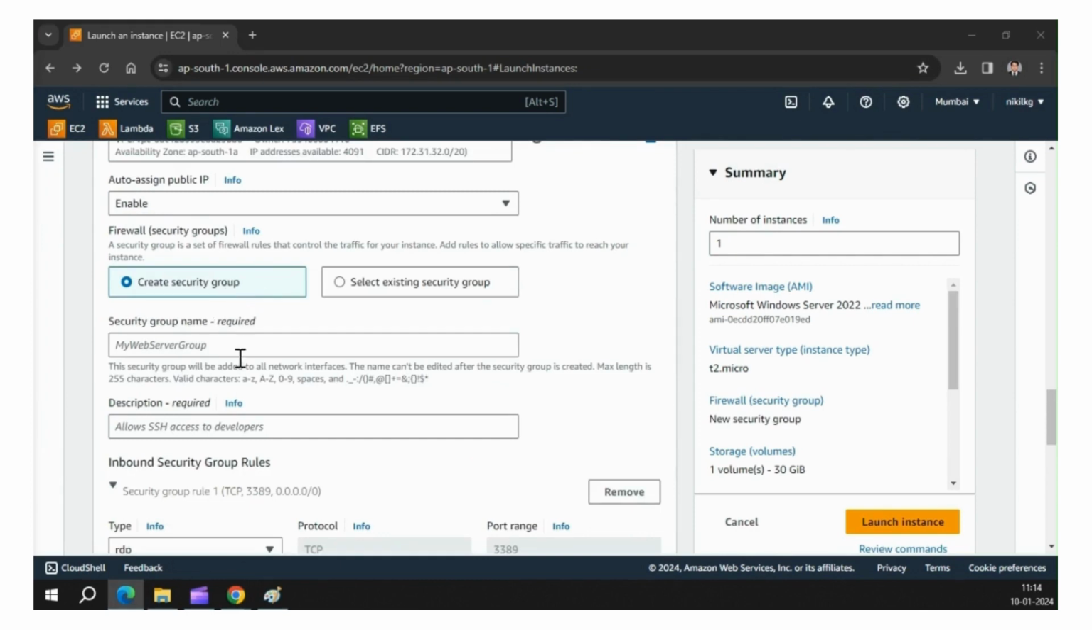Click on create security group. I'm going to provide a name for my security group. Let it be RDP Windows, since I'm going to open only RDP and this is for Windows. By looking at the name, I know that this is for Windows, and in this security group, the RDP port is opened. And you can also add the description to get more details on the security group.